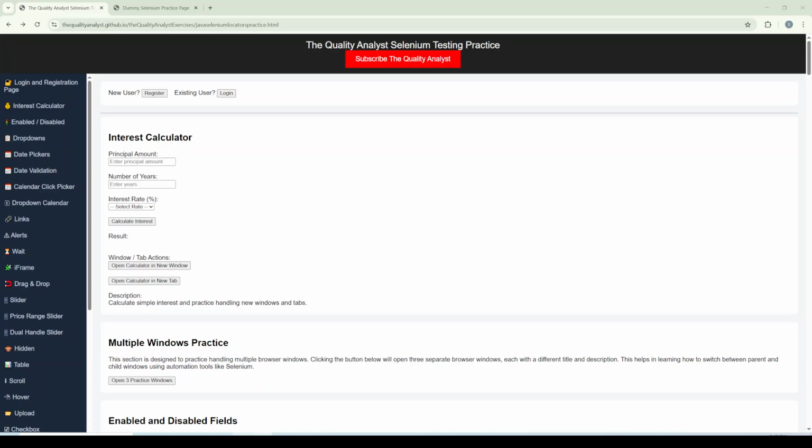So far in this Selenium series, we have learned ID, name, class name, link text, partial link text and even XPath locators, which are extremely powerful. Now today we are starting something that is just as important as XPath, and that is CSS selectors. So let me say this clearly: if XPath is the brain of Selenium, CSS selector is the speed of Selenium. CSS selectors are faster, cleaner, and very widely used in modern automation frameworks. In fact, many companies today prefer CSS selectors over XPath wherever possible.